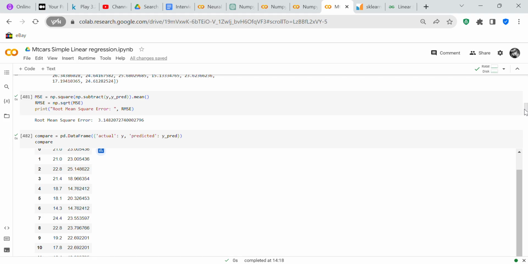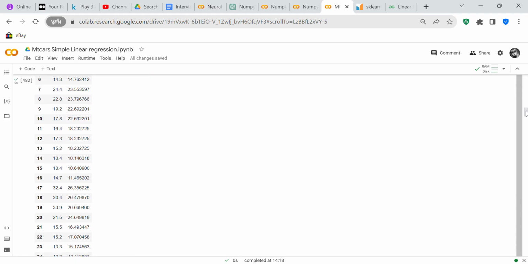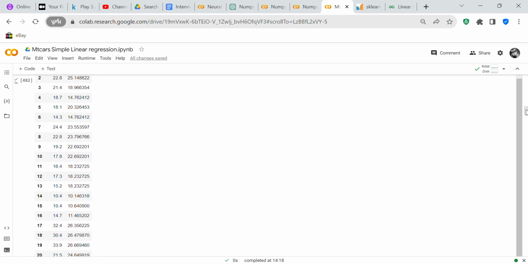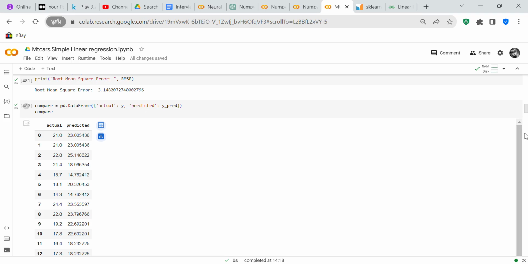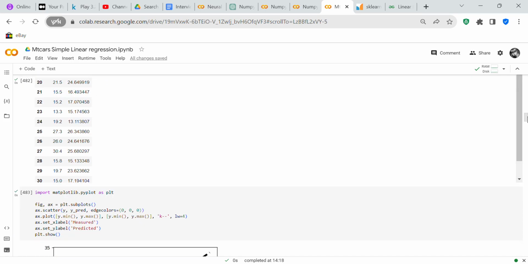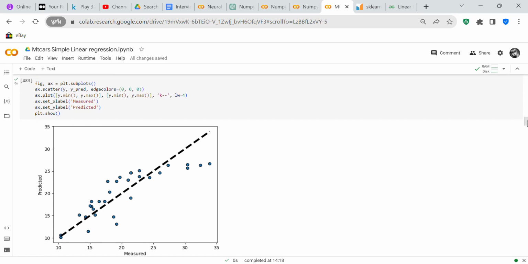And so we calculate the MSE, and after we've calculated the MSE, we take the square root to get the RMSE, and that gives us 3.148, which is a very good reading. And if you want to, you can always look at the actual values against the predicted values and see what happens.